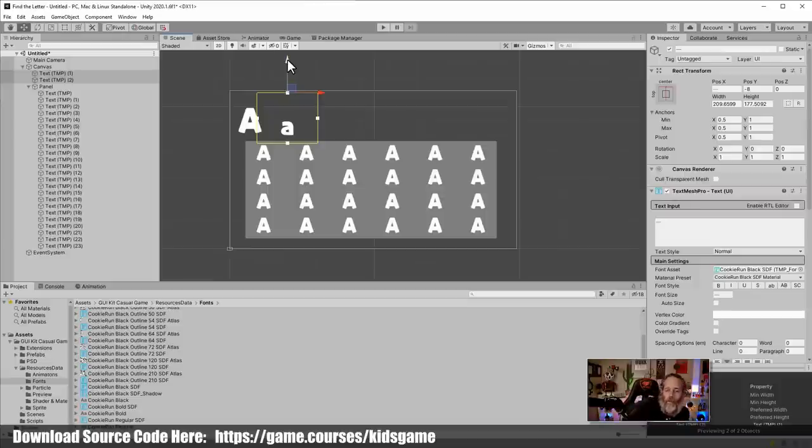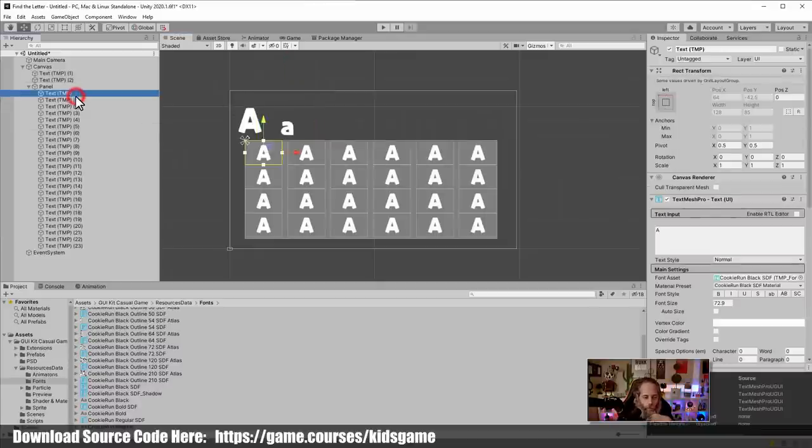So now it's time to make our letters randomize. The first thing I want to do is just have these all be random. Then I'll deal with clicking on them and seeing if they match, and then deal with, did you get them all? And then we'll figure out how to pick the next letter. So let's start by creating a little bit of code that's going to go onto these letters.